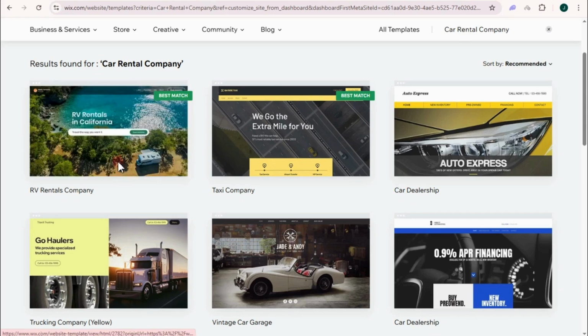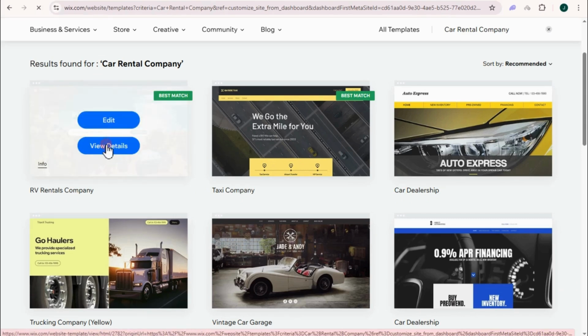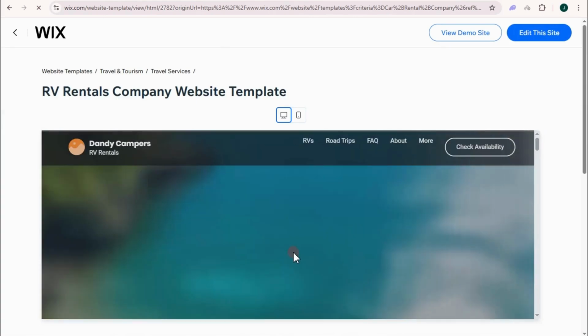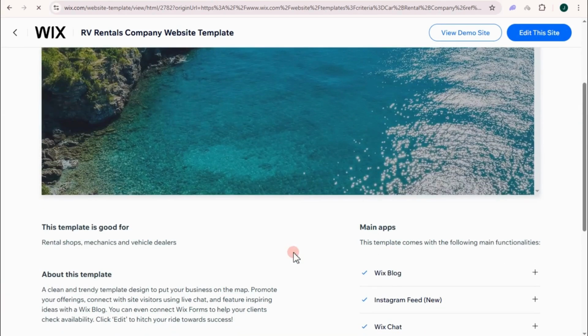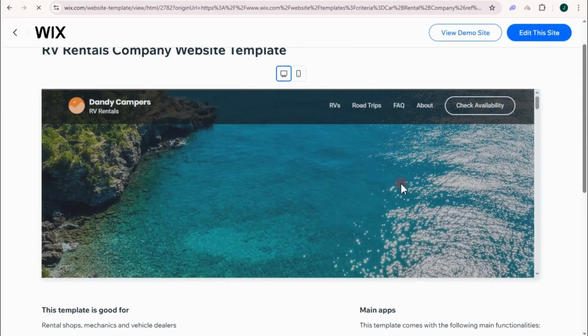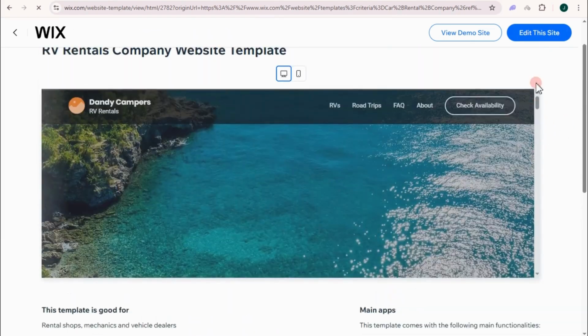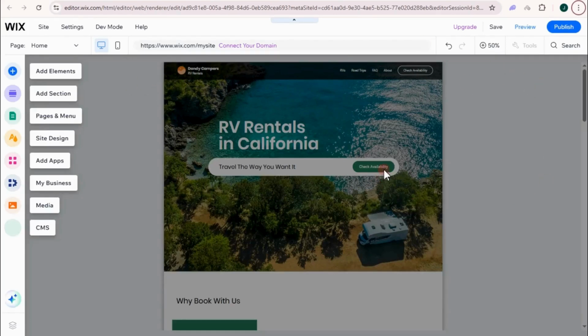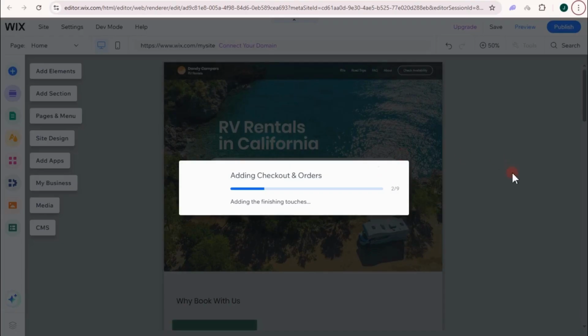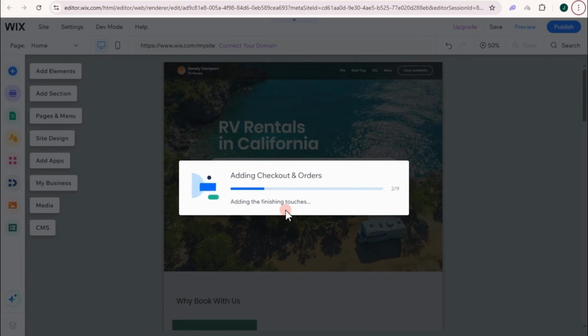So if you want to edit or just view details, you can tap this one to make sure that you want to try this template or not. Okay, so if you like this, then what you're going to do here is just click edit this site. So tap edit this site right here. Okay, so this is where we're going to edit our car rental website. It's now adding checkout and orders.